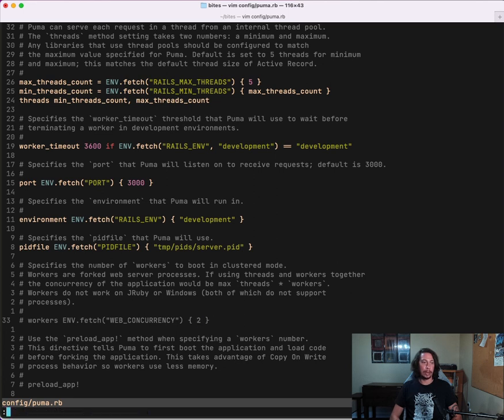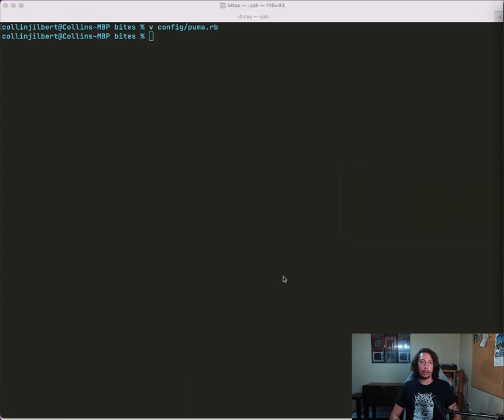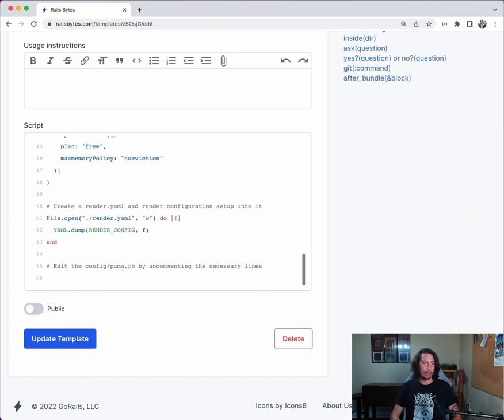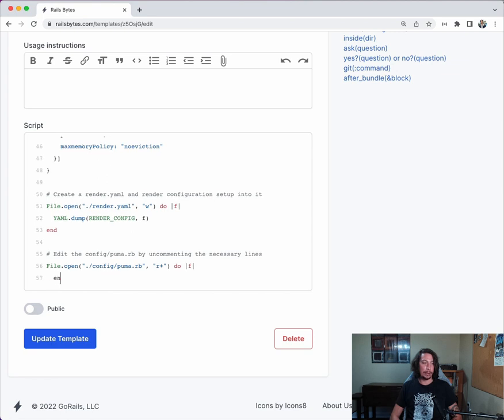So let's get out of this and go back into our template here, and let's look at how to do this. Again, we can mirror line 51 here. We want to call File.open and open that file, /config/puma.rb, but this time we want to open this file with read and write mode enabled. R+ will open the file in read and write mode. Then let's open up our block here and yield our file object to it, and end that off before we forget.